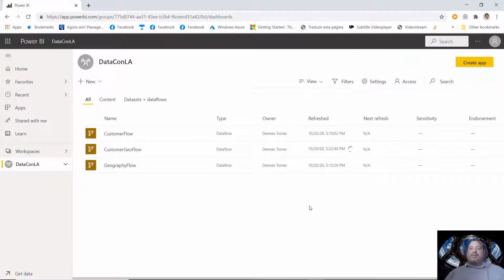That's the secret that allows us to make one data flow using another data flow even without the premium account. However, mind that a few weeks ago it was announced during Ignite that the premium account per user will be launched soon, will be available soon. And this will change a lot the way we work with Power BI. The premium account per user will be available very soon.